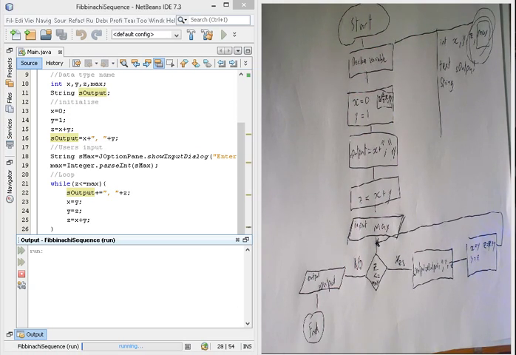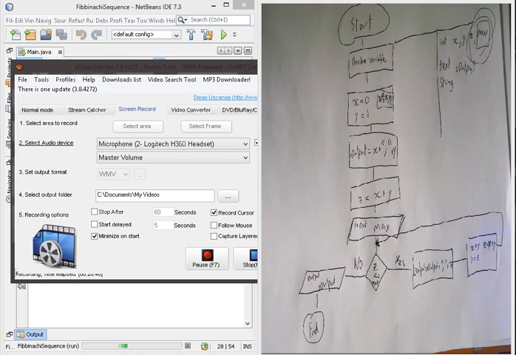Okay, so that is a Fibonacci sequence, and I'm going to stop the recording now before I do questions afterwards.